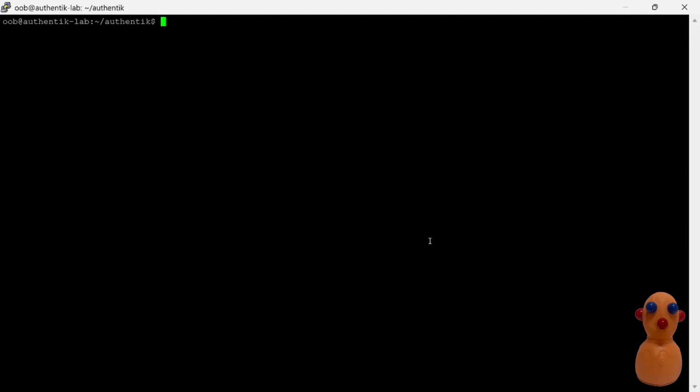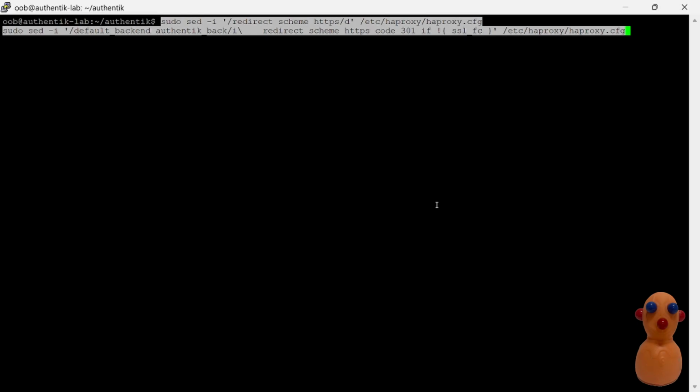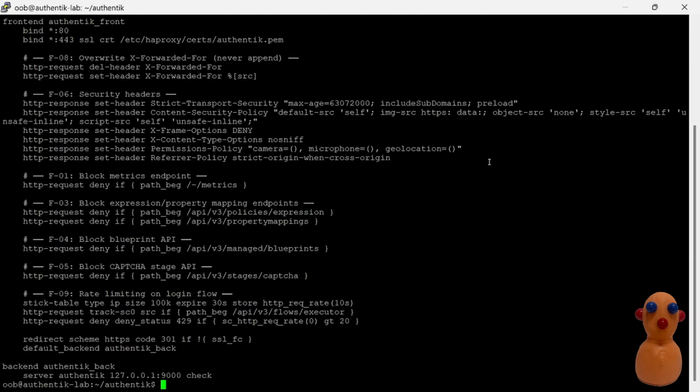So let's clear this up. Here we're going to be doing a sed. The first line deletes the redirect line from its current position. And the second line reinserts it just before the default backend at the very bottom, after all the HTTP request and HTTP response rules. Okay, let's look at that with cat. Look at that. This is the way it wanted it to be.